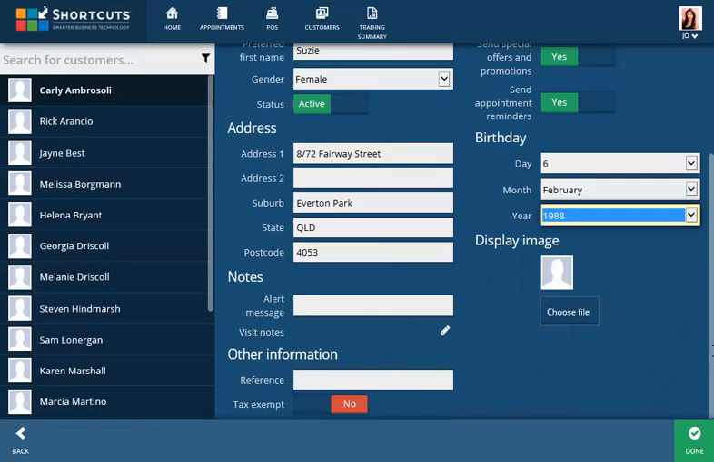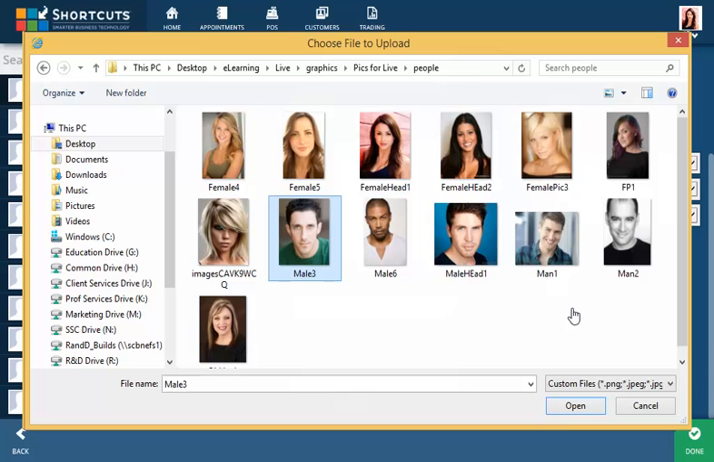Add alert messages for warnings or special instructions, for example allergies or a history of no-shows. This alert is displayed when the client is selected in the appointment book and point of sale, as well as in the transaction history. If you have an image of your client, you can add this to their card. Simply click Choose File and select the image to upload.